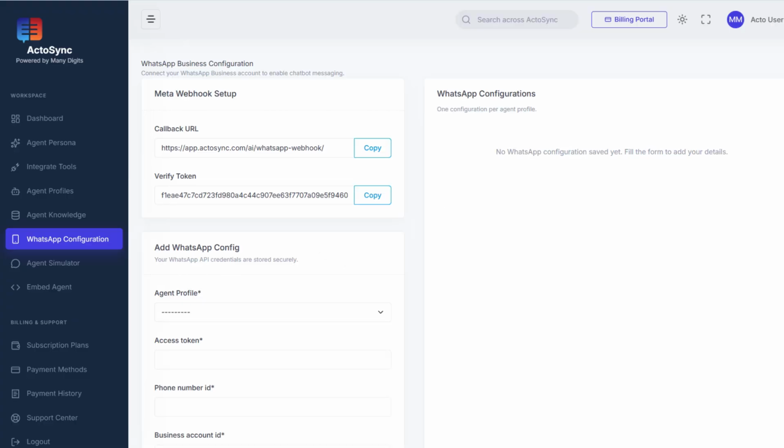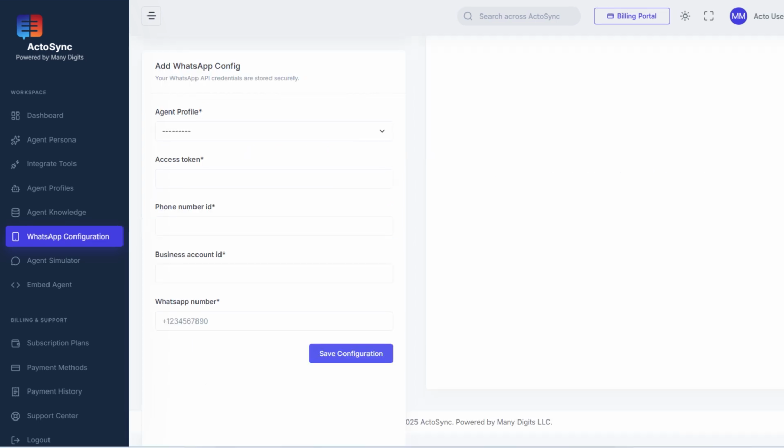Welcome to the WhatsApp configuration section in ActoSync. This feature allows your customers to communicate directly with your AI agent through WhatsApp. Before starting, make sure you have a WhatsApp business account and access to the Meta Developer Platform. In this tutorial, we will configure WhatsApp Business with your ActoSync AI agent.